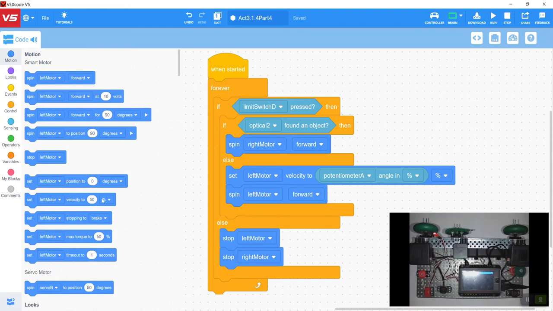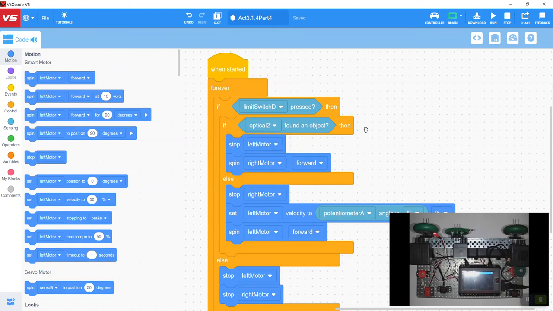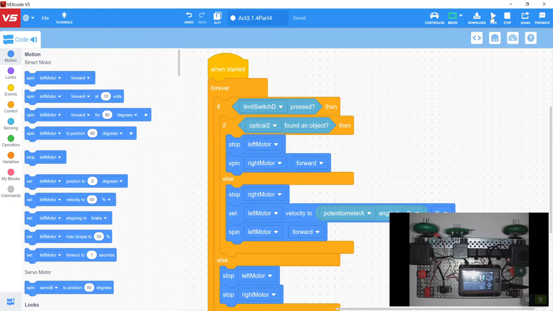So maybe I need to go through and throw in a stop motor. So in the else there I want to stop the right motor, and then on this one at the top, I want to stop the left motor. So let's download and see if this fixes the issue. So now here's my button press. There's my right motor turning forward.